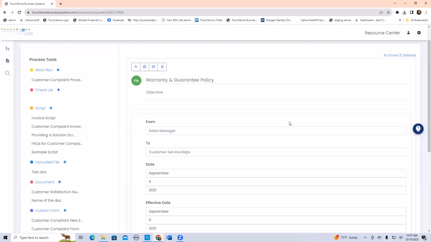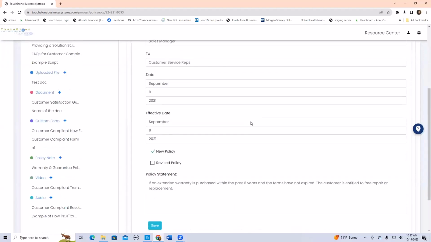So what we've done in TouchStone is we take the policy related to the process and we put it in the process itself. So all the work that goes on in your business, any policy that's related to that work, that policy should exist inside of the work itself, because that's where it makes sense to me as an employee. This warranty and guarantee policy may make no sense to me at all unless I'm looking at it in context of a customer complaining about something, or me explaining the details of the warranty to somebody. And why, after 6 years and the terms have not expired, why is that an important policy?